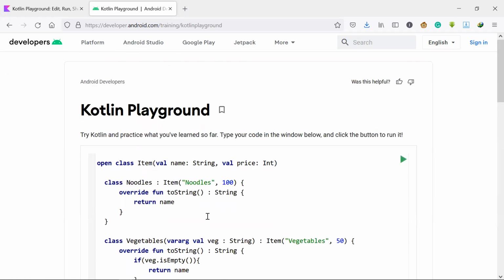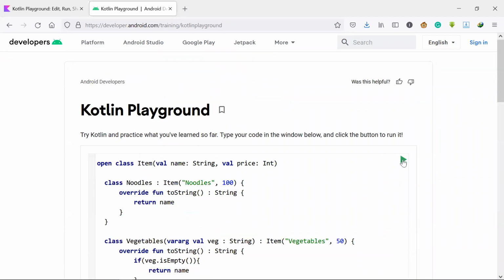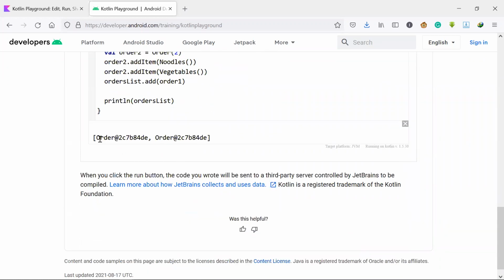So when I run this, okay, unresolved reference order, okay, orders list rather. Okay, so let's run this and then see. Okay, so it actually just gives us order and then the address, because what we are printing here is what? An object. So we can't print an object.